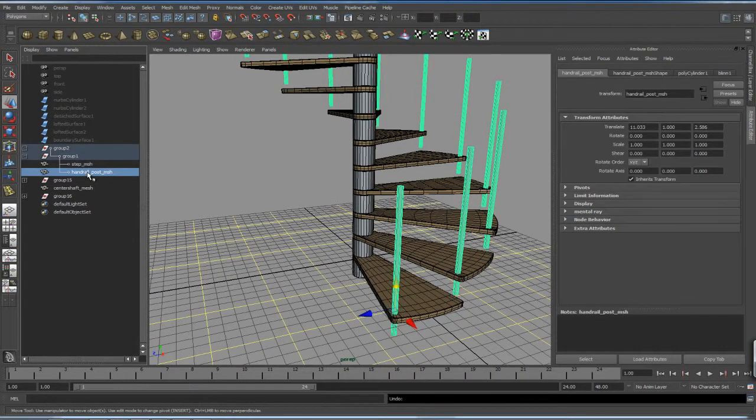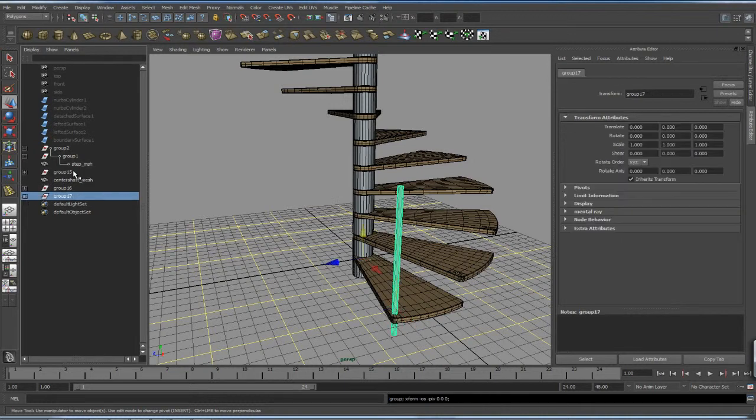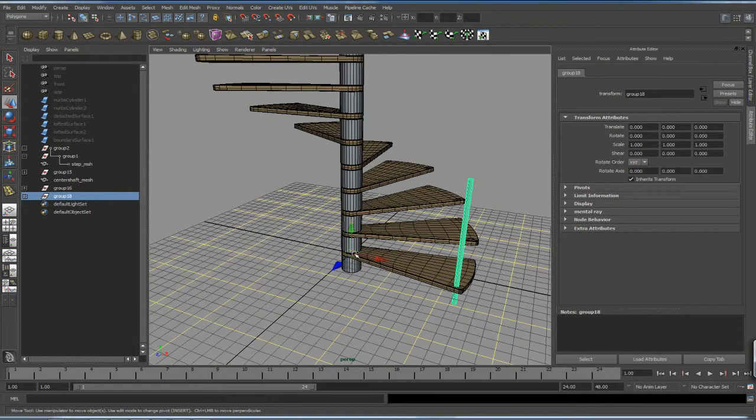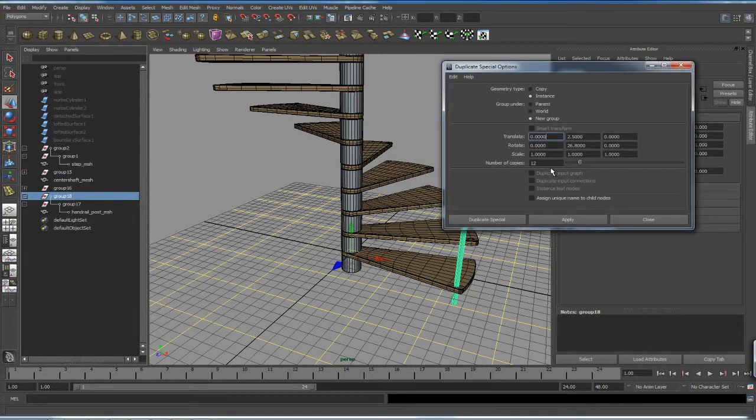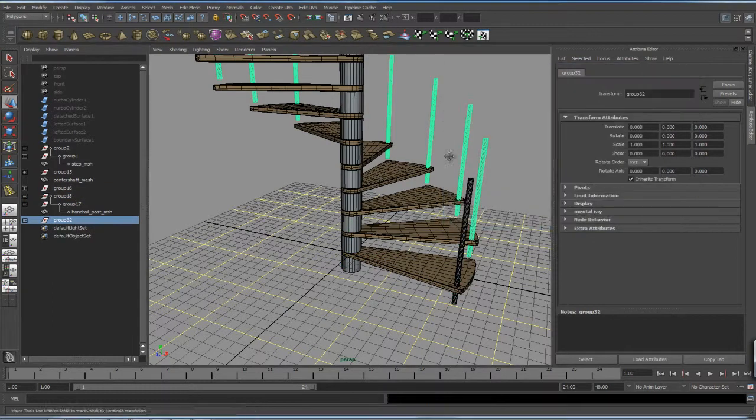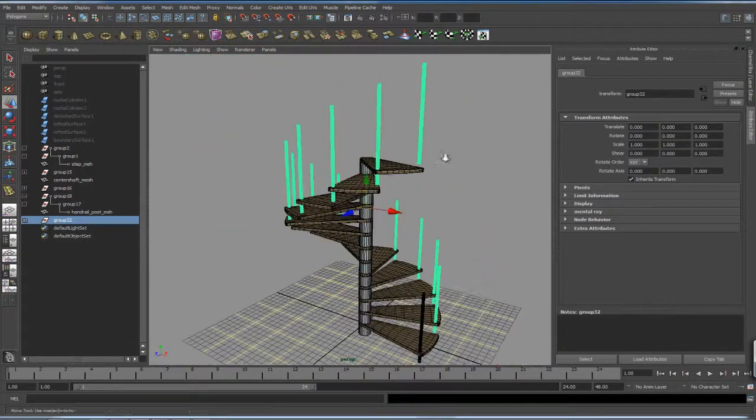So I will go through the trouble of, let's just undo this. There we go. I will go through the trouble of doing the double grouping process. I'll group it twice, Control G twice, again because the groups are at the origin, same place as everything else. And then I'll run the duplicate special on it, except I'll do it for a total of 14, so I'll say 13 of them. And that should give me, yep, exactly here.